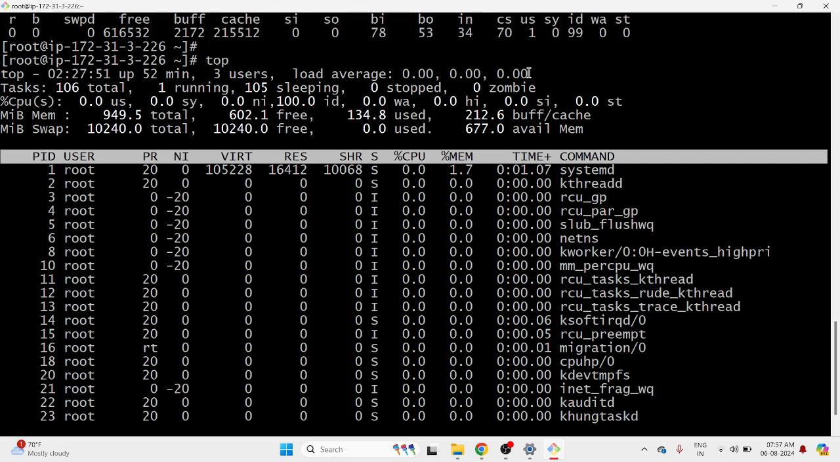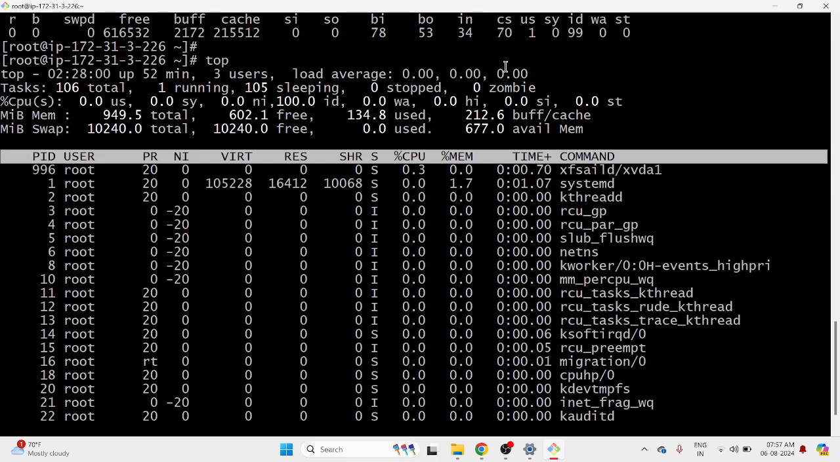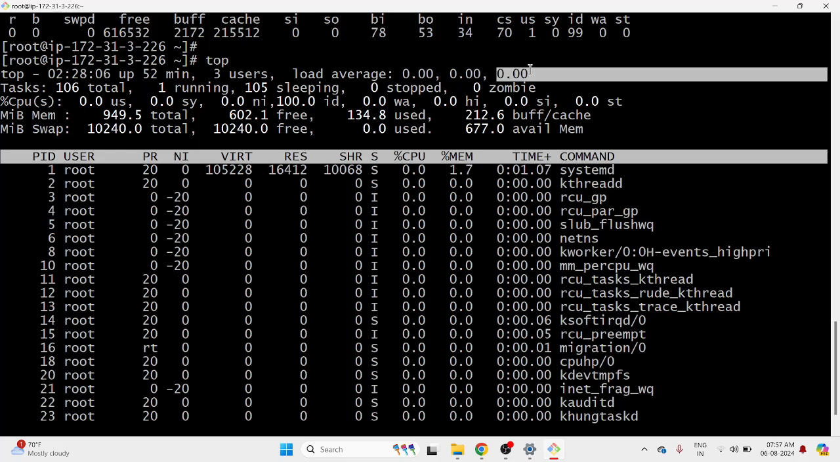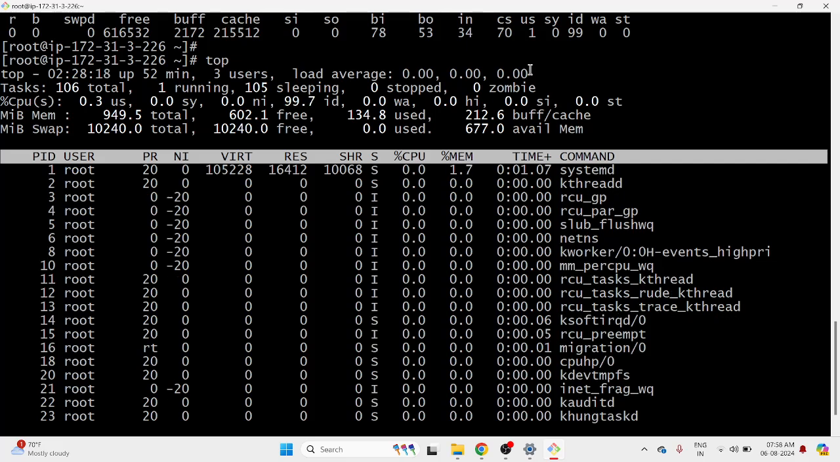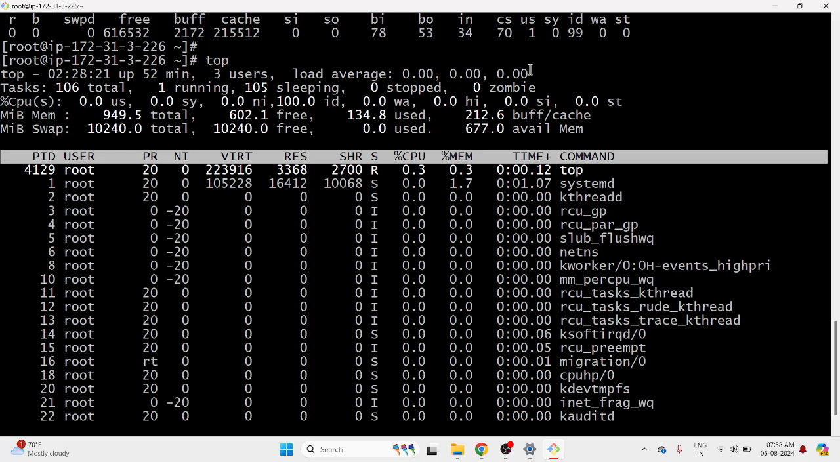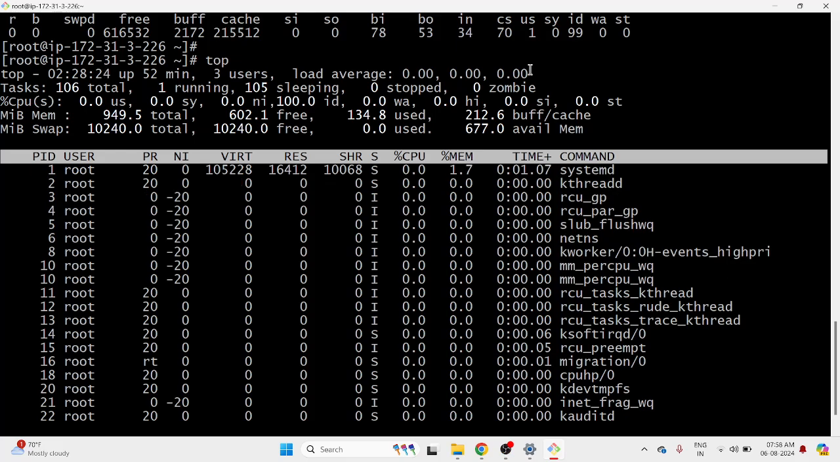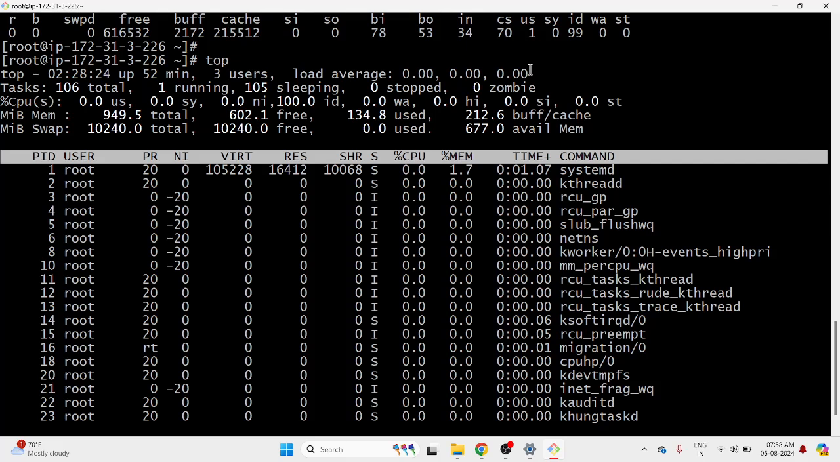How it will calculate is based on the number of processes that are running over a period of time. As I told you, three fields are there: 1 minute, last 5 minutes, last 15 minutes. So based on the number of processes we are running within these three different time periods, the average will be displayed here. As of now, 0 0 means we are running nothing right here. We're just using some free commands. It does not take much. So when you run a real application or something, then it will show you.